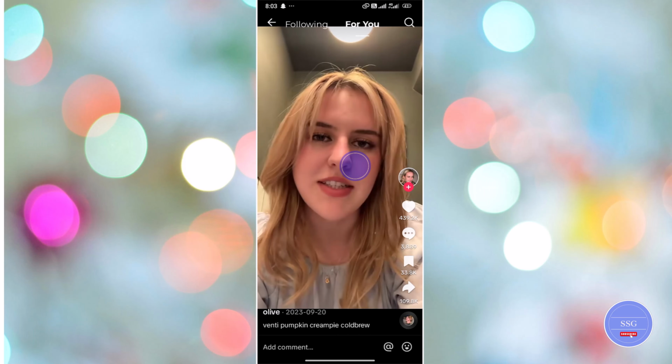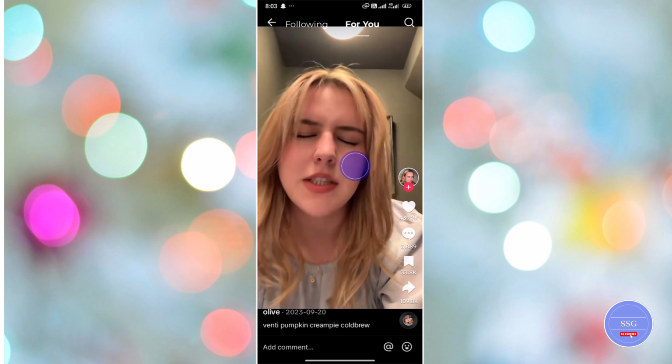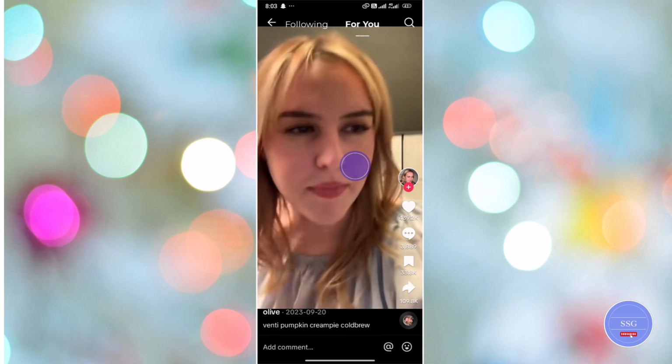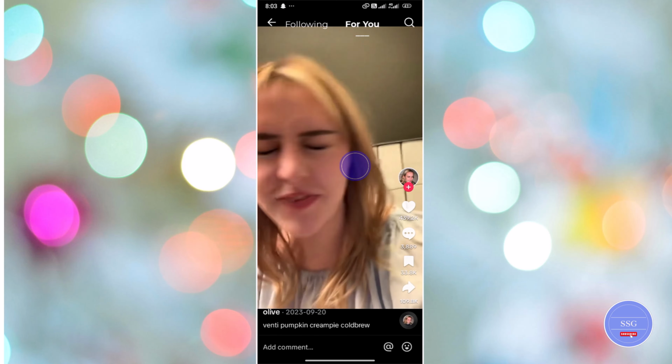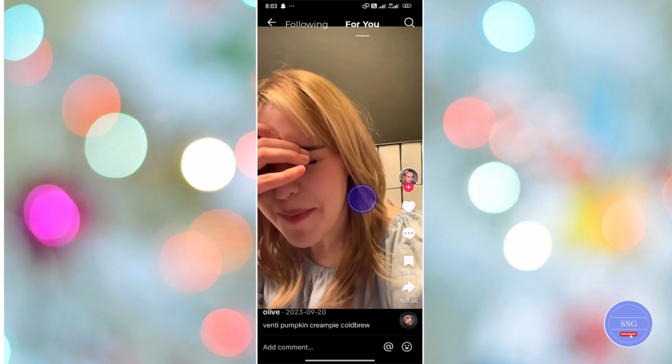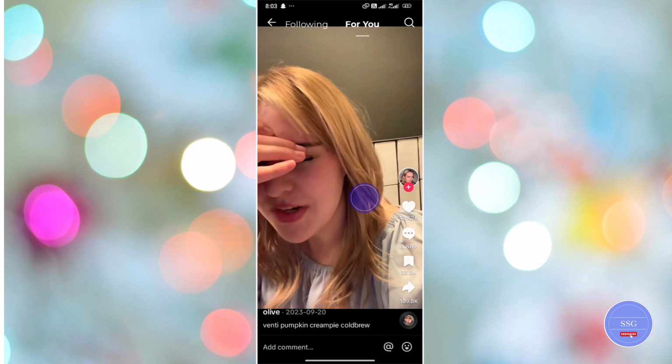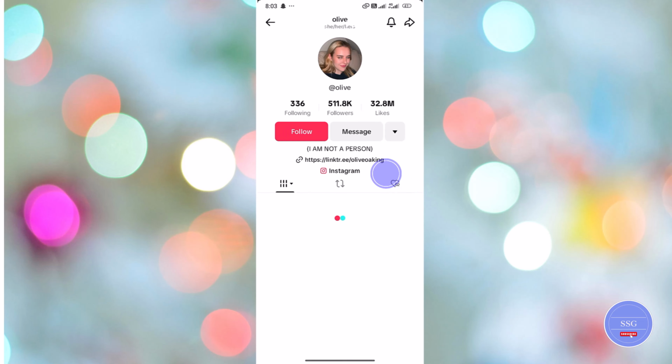Now you're in. TikTok's main screen, the For You page, is where all the action happens. Here, you'll see a continuous stream of short videos, all tailored to your interests based on what you watch and interact with. To follow someone, just tap on their profile and hit the follow button.